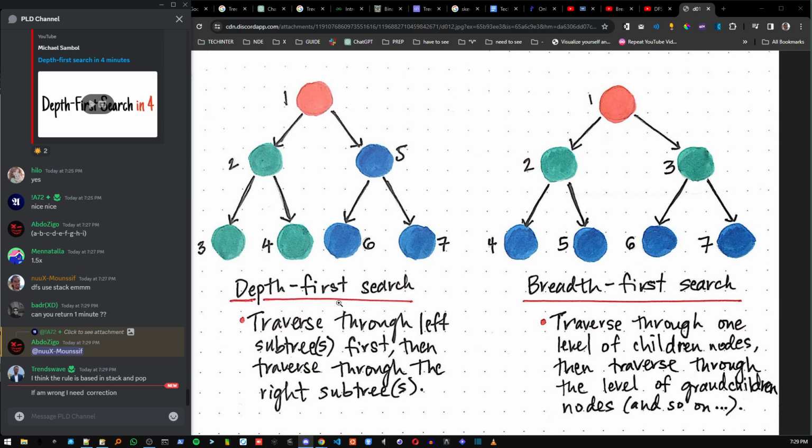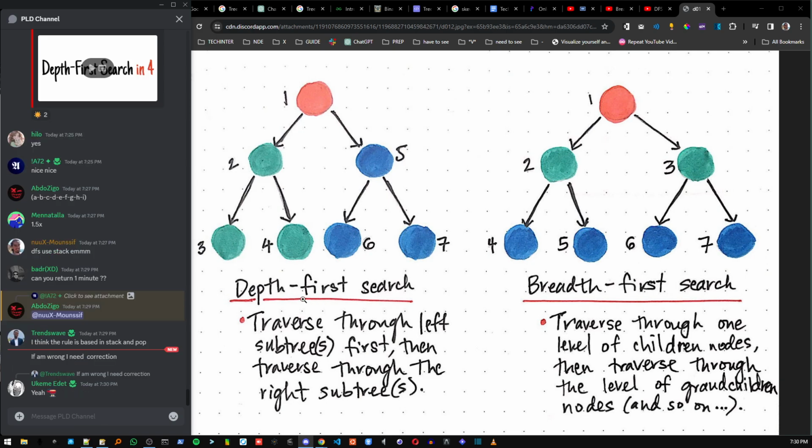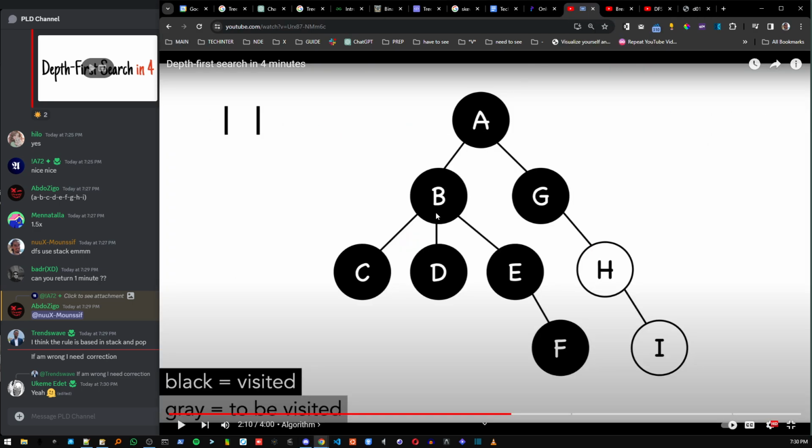Yes. I think the rule is based on stack and pop. If I'm wrong, I need correction. I think depth first search uses a stack, so you keep them in the stack, and I think the more you traverse, the more children you keep adding. And breadth first search traverses through one level of children nodes. We're gonna see this one. Let's keep focus on this one.